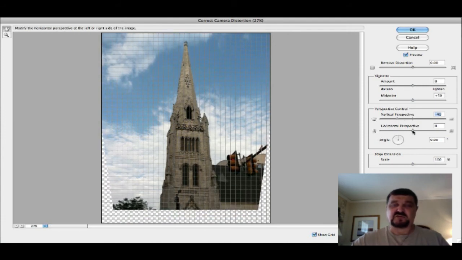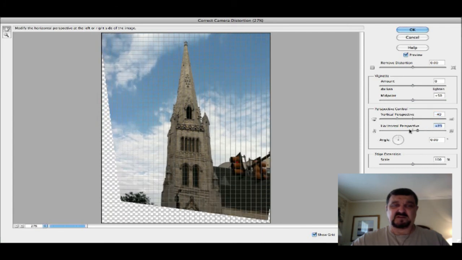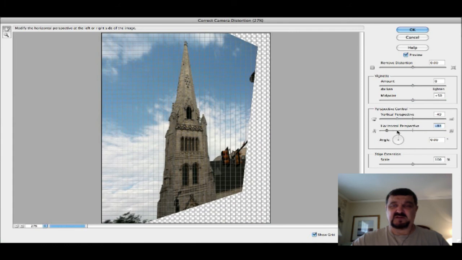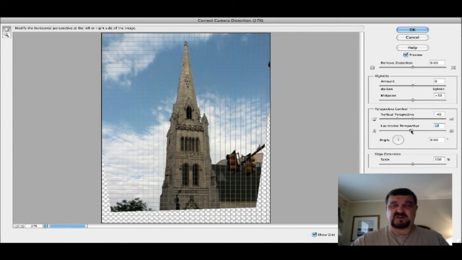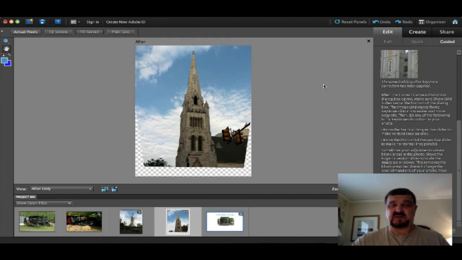Remember, if there's any horizontal issues here, you can actually move it this way and this way. It's almost at this point like working with a 3D sphere, right? It gives us a chance to move it around wherever we want. Click OK. And we all shoot pictures like that, guys. It's just the way the camera's working.